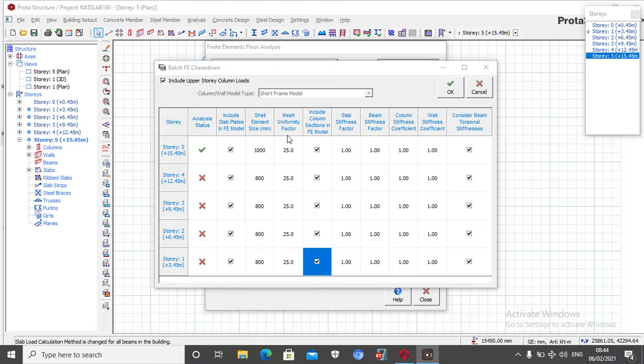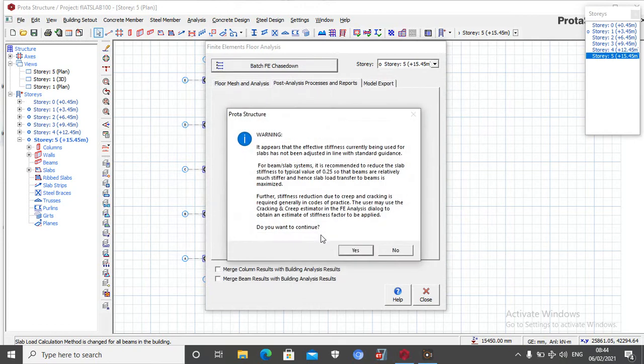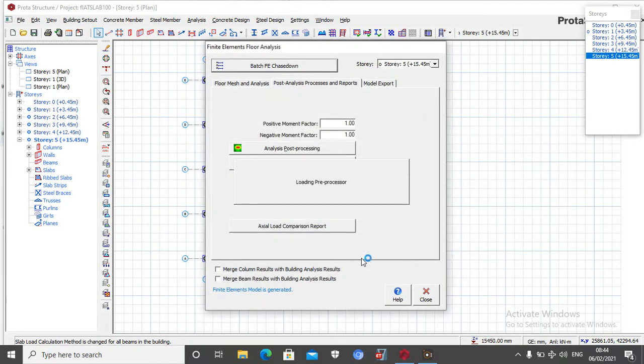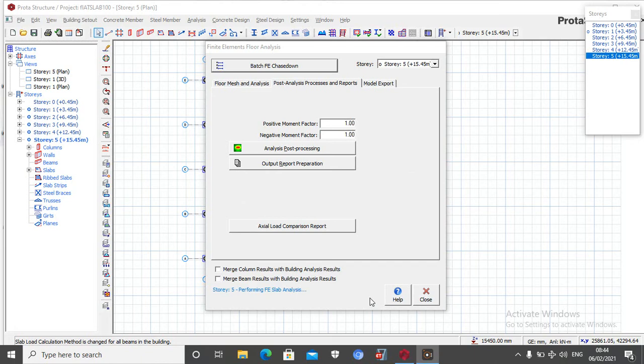Our mesh uniformity factor should not be 25, it should be 0.25 for each. So I'm done with that. You can click on OK, continue, yes. So wait for it to generate the elements, the beams and the slabs. So it's done generating. What you now do, you now click on, okay, still loading.